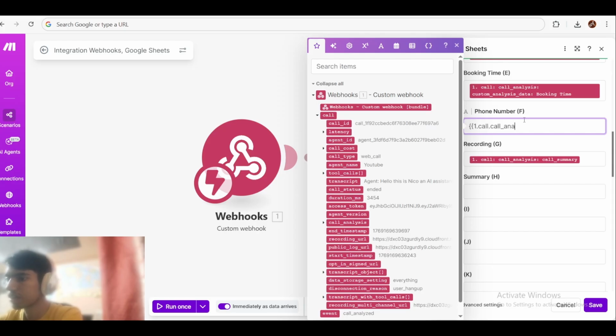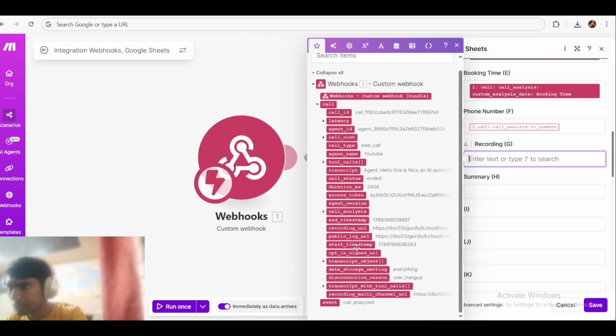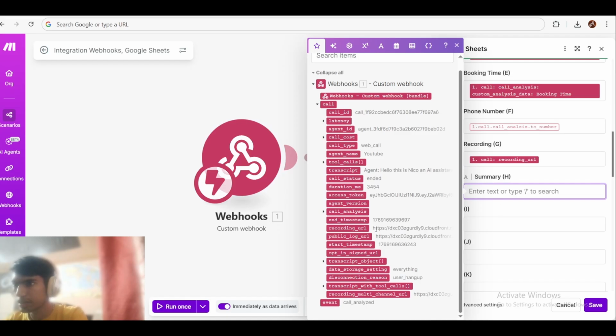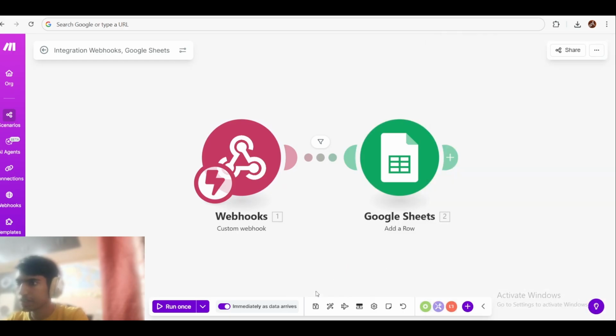Call analysis dot to, okay, this exact thing. If you write this, you will be able to extract the phone number the user is calling from, so they don't need to repeat the phone number again by themselves. So this works very well. And for recording, we will just add the recording URL and the summary of the call. Just a minute, this is the summary, call analysis, call summary. Yeah, just save this scenario.